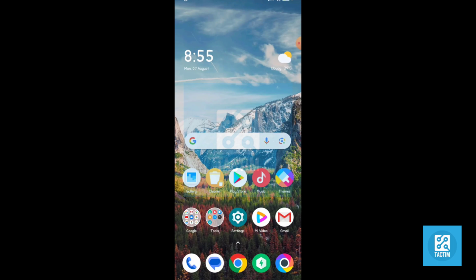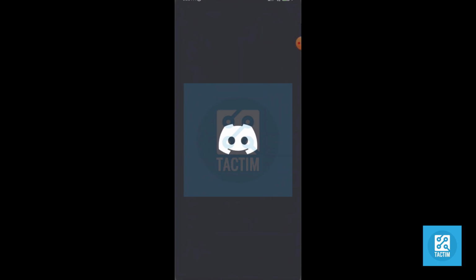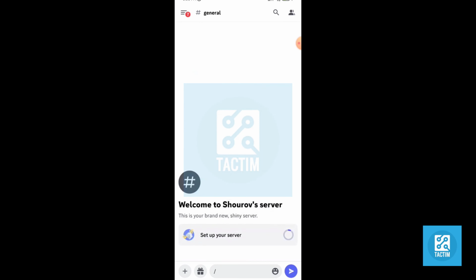In this video, I'm gonna show you how you can link Twitter to your Discord on mobile. So at first, just go to your Discord account. Now if you are in a server, just click the top left, the three dash icon.